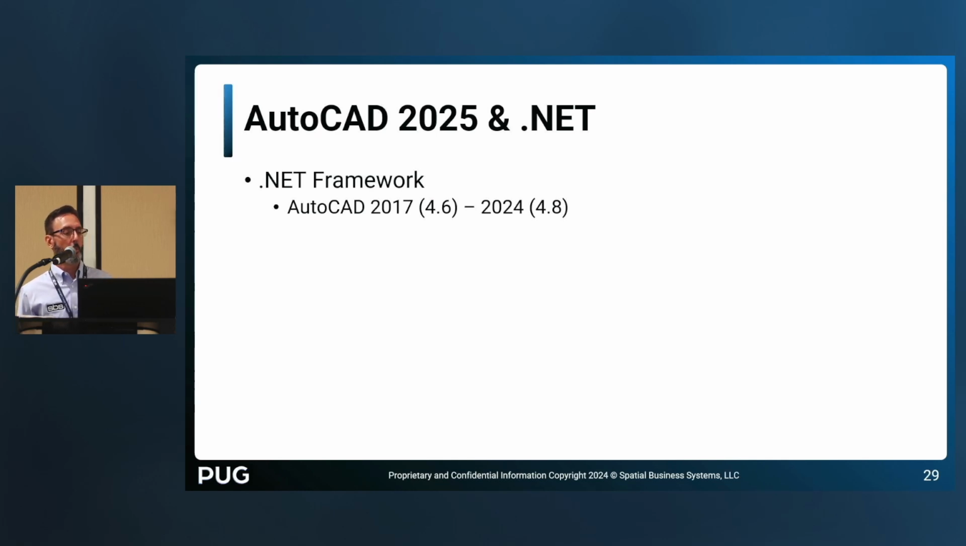So AutoCAD 2017 uses the Framework 4.6 all the way up through AutoCAD 2024, which uses 4.8. Now, .NET Core 8.0 is what's used in AutoCAD 2025. Now, you notice this change from Framework to Core, and that's the big change. That's where Microsoft made some major changes in how they package this. Now, there are a lot of things that are backward compatible, and I don't want to make this sound like it's a huge incompatibility change, but there's a significant difference in terms of the things that change between Framework and Core.